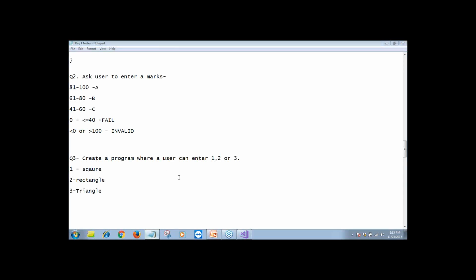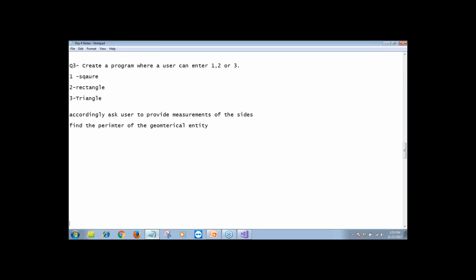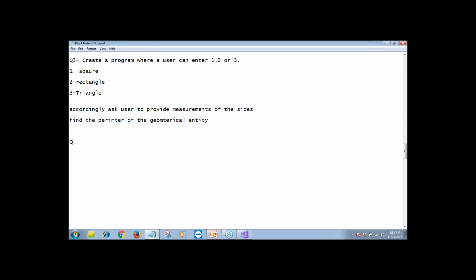So we have three geometrical figures. If the person has entered 1, it has to be treated as a square. If the person has entered 2, a rectangle. If the person has entered 3, a triangle. Accordingly, ask the user to provide measurements of the sides. Find the perimeter of the geometrical entity. This is one question which you have to do, and then there is another question.